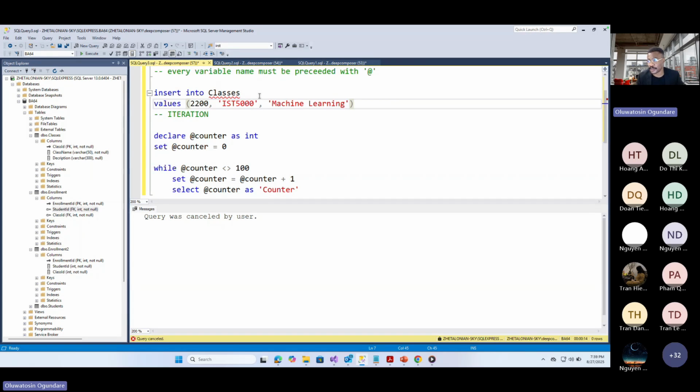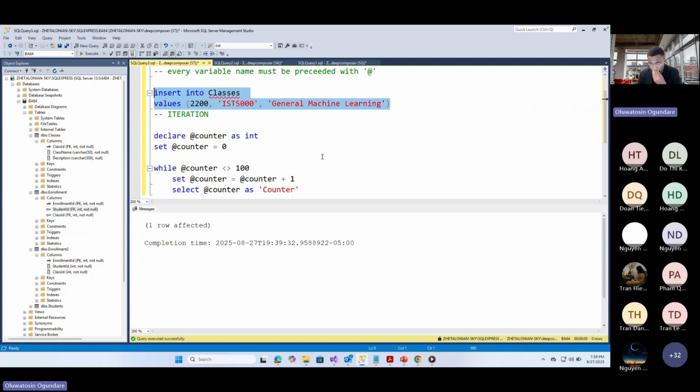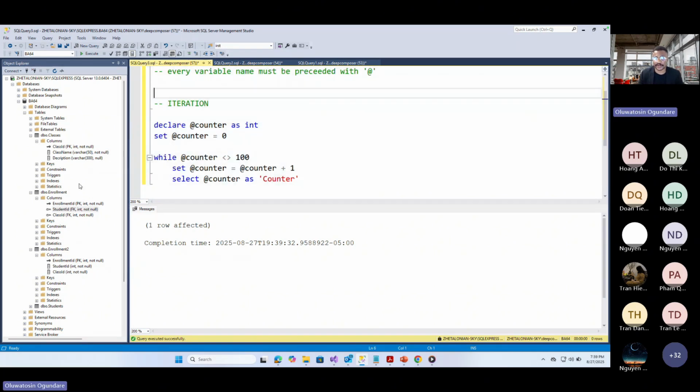Or we can call it general machine learning, and this class, everybody must take it. All right. So now, with this iterator, we are going to insert an enrollment record for everyone in our students table. So we're going to insist that the counter starts from 2, and we will move this to the bottom of the page.